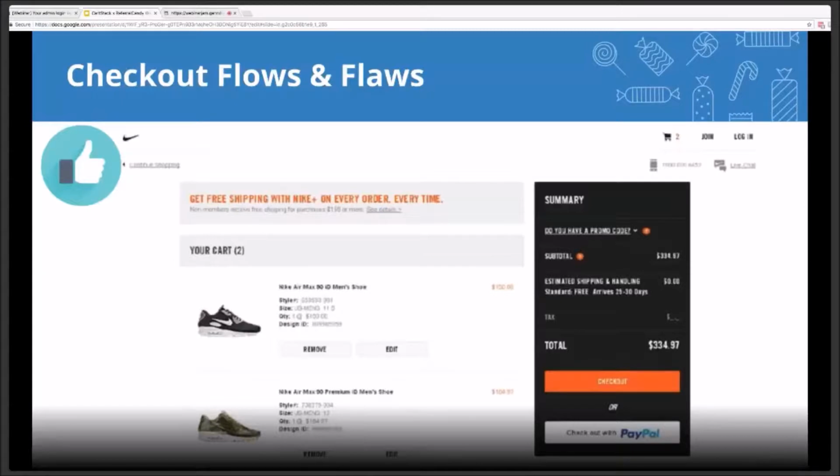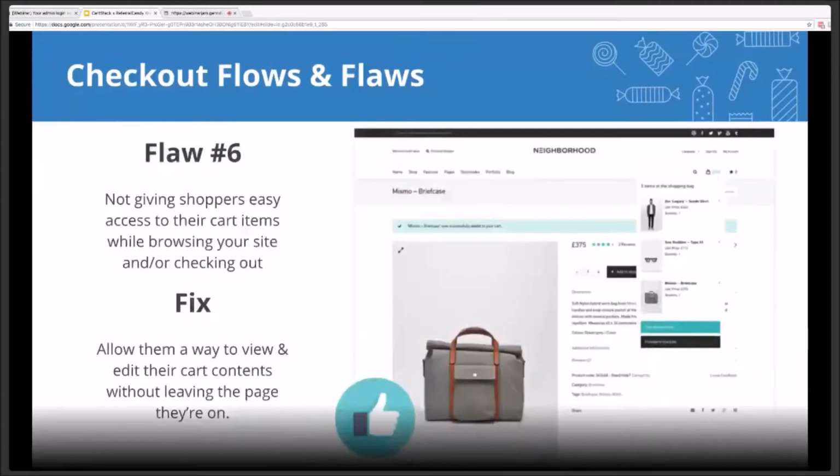Flaw number 6, not giving shoppers easy access to cart items while browsing your site and/or checking out. Just allow them a way to view and edit cart contents without leaving the page they're on. See this little drop down here. If this person was looking at this bag and wondering, I wonder how much I've got in my cart already, can I afford this? It's really easy for them to check that and add it to the cart right there without having to leave the page and then come back.